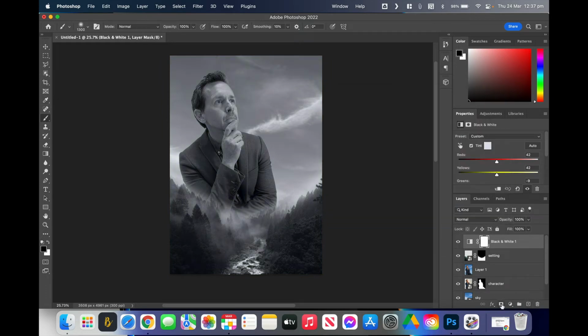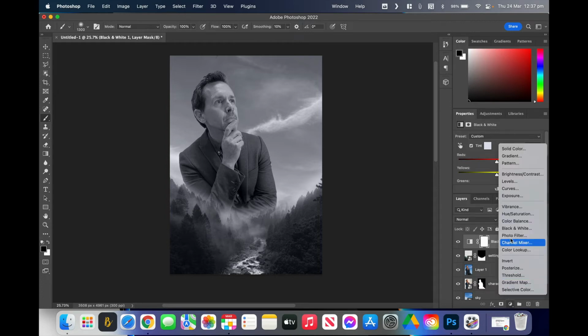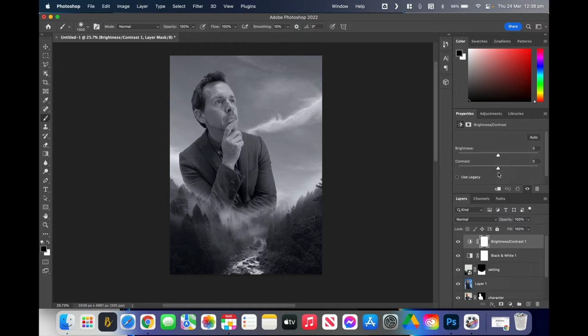I might want to add another layer mask and maybe play with the contrast there a little bit, just to increase the contrast, just to make it a bit more dramatic. Add some darker tones to my poster, because I'm making more of kind of a thriller here. So when you're happy with that, it's time to move on.